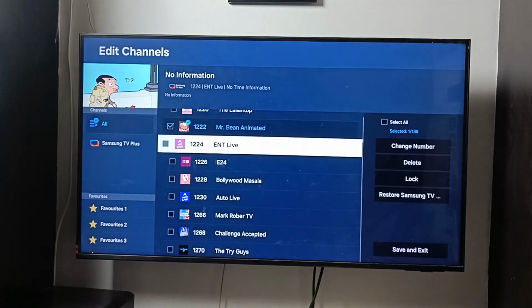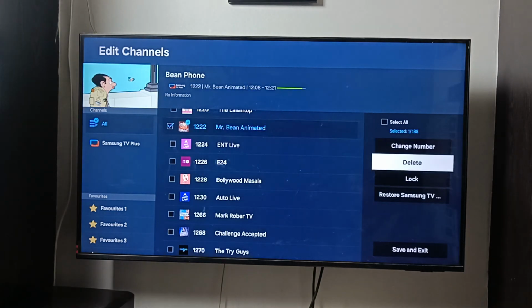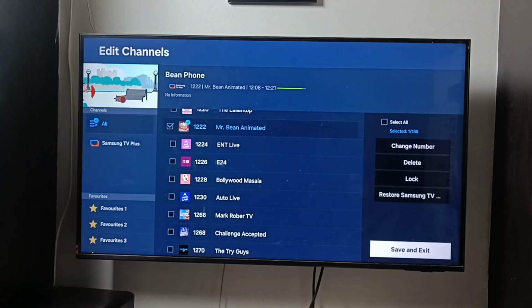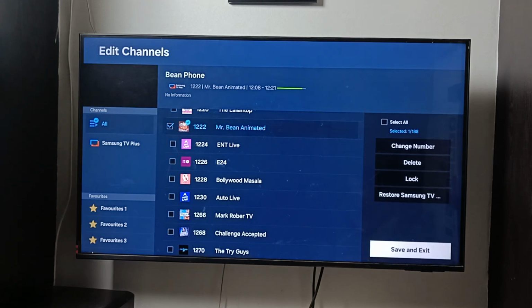Channel number is changed. And we can delete, we can lock, we can restore and tap on the option save and exit. So simply in this way we can edit the channel pages on this TV.